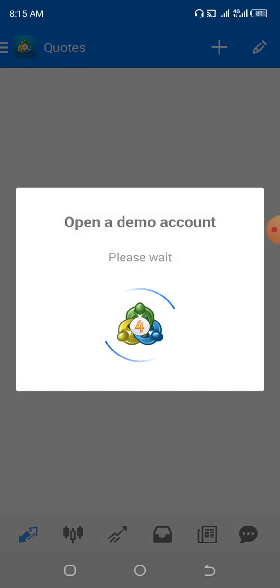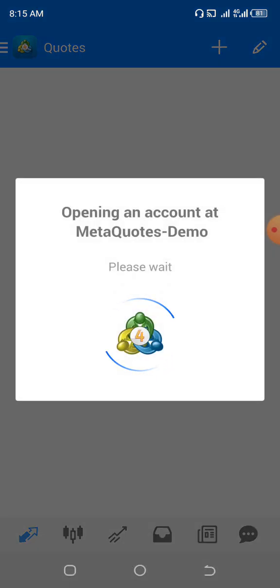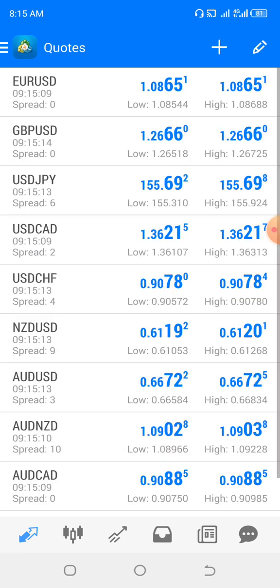You open it. It's opening. You accept the terms and conditions. Now, here we come to the MT4. By default, it comes with $100,000 fund in it. These are the quotes. Now remember, we want to trade in 5 minutes. Our next target is just to go to the chart.